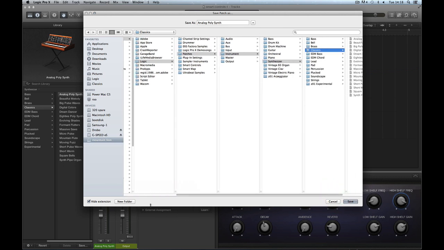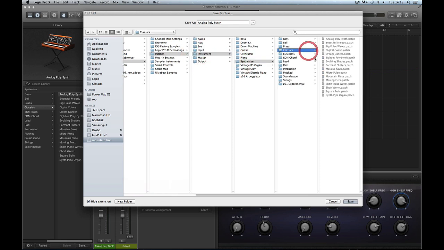So what I do is if I'm continually tweaking and saving a particular channel strip preset into the factory library location, I drag the folder, in this case classics, and drop it into my favourites here. Now I've already done that, and I've also made a shortcut to the main Logic factory folder there, so I can go to a different subfolder if I want. Okay, so the factory location I want to save to, instrument synthesizer classics, I've dragged that folder to my favourites, which is like shortcuts here.